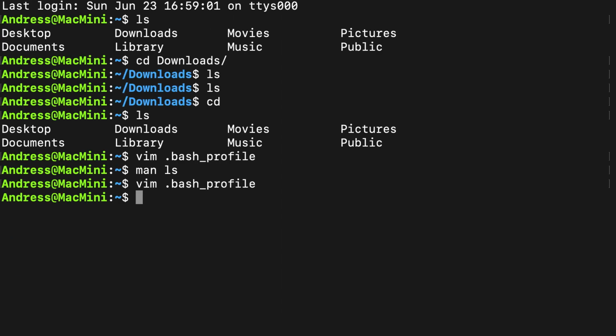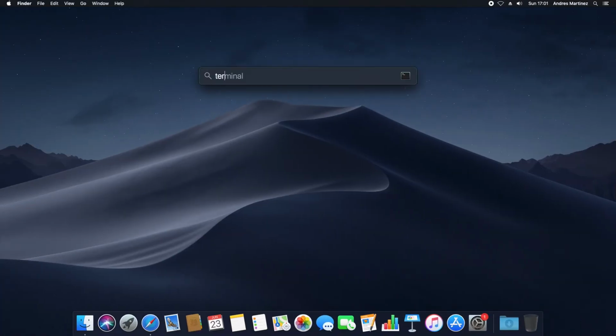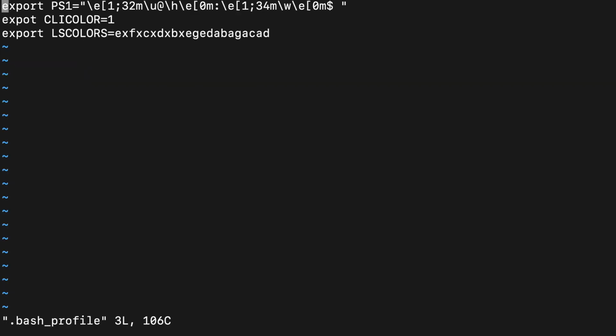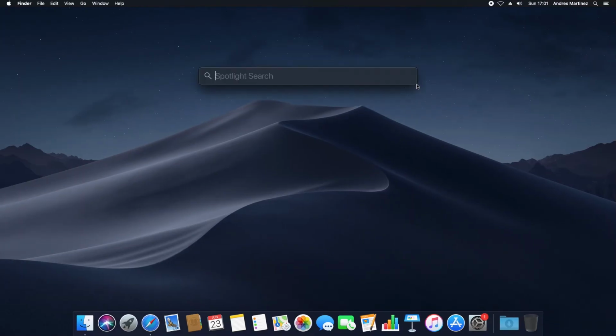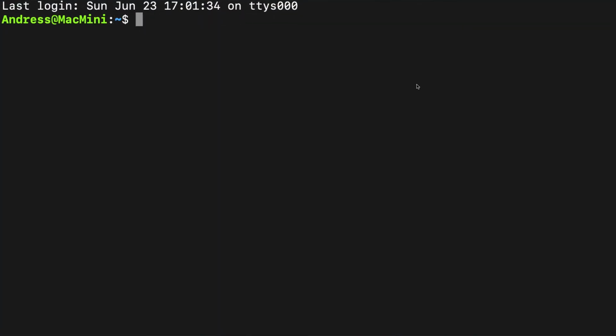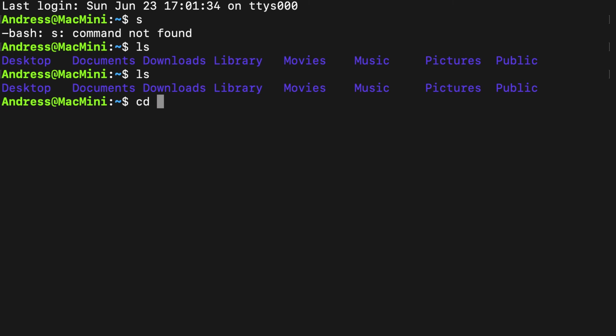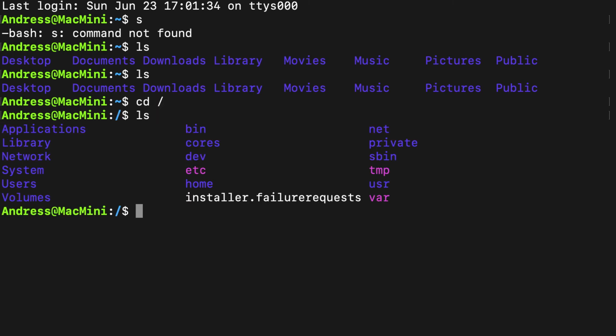We save, we restart our terminal, and now we don't have anything because we missed something eventually. And what was it? Oh yes, we made a mistake here with the export word. Now okay, we'll restart, and now you have it, but here these colors are not like the way that Linux uses it.